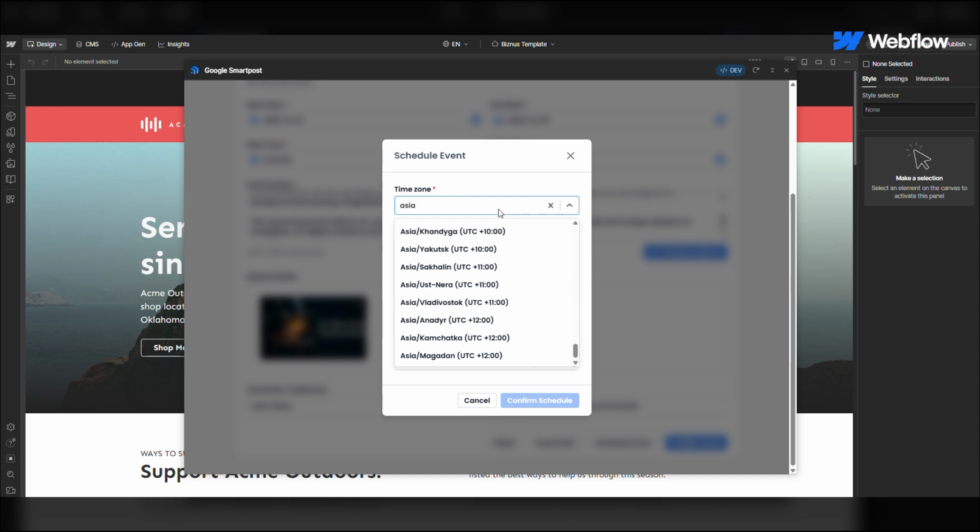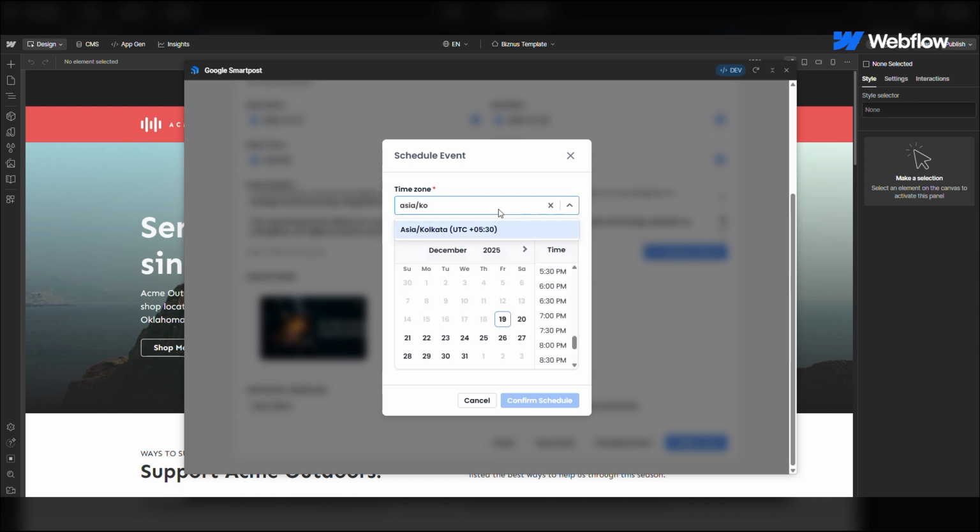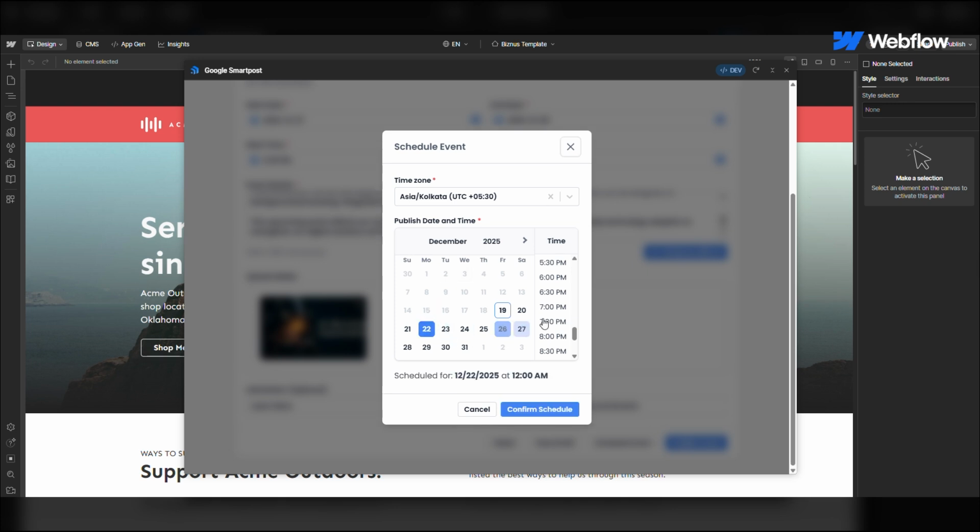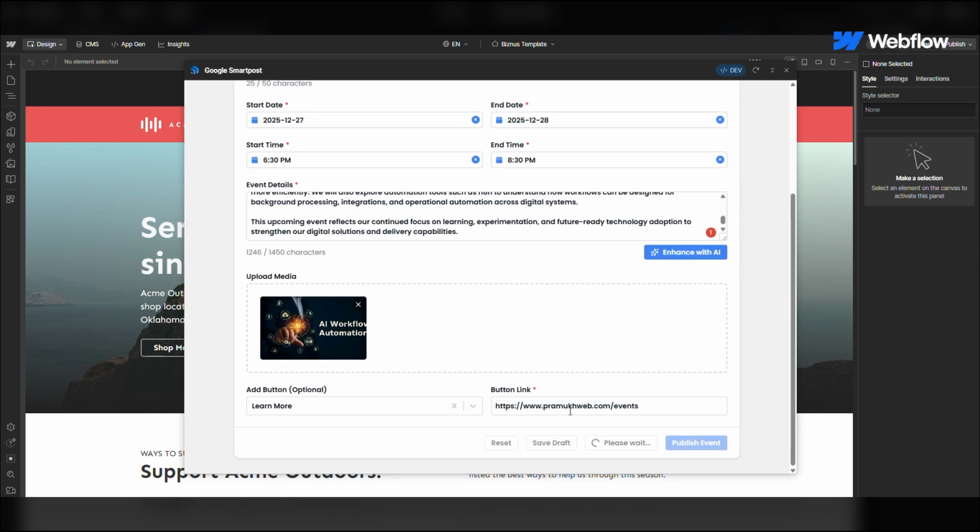configure your timings. First, select the appropriate time zone from the drop-down by searching and choosing the one you need. Now, pick the event date and time. Carefully review the selected date and time before confirming. After verification, click on the Schedule button to finalize scheduling the event.